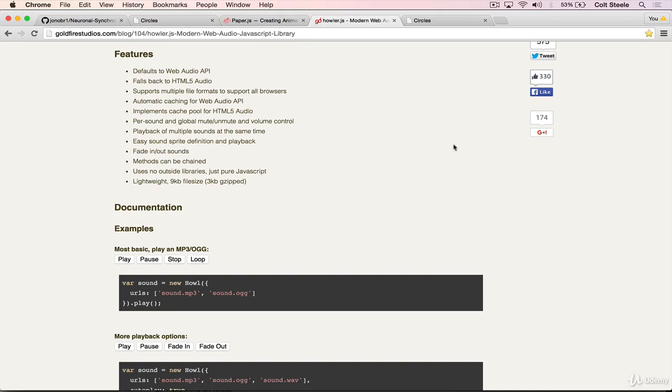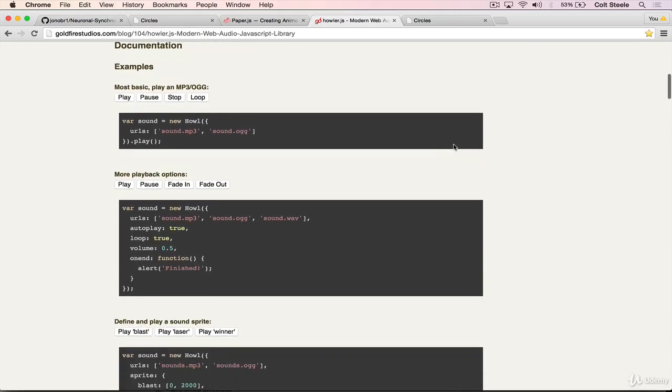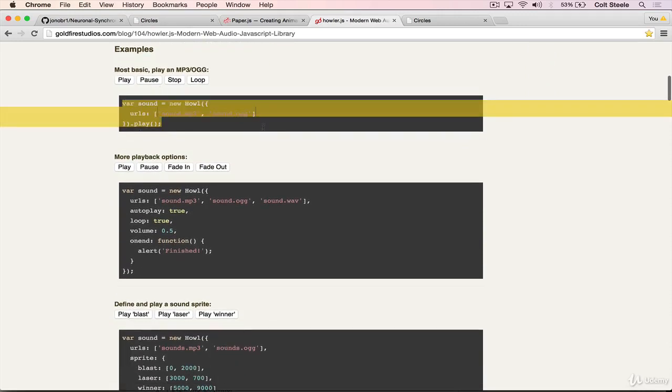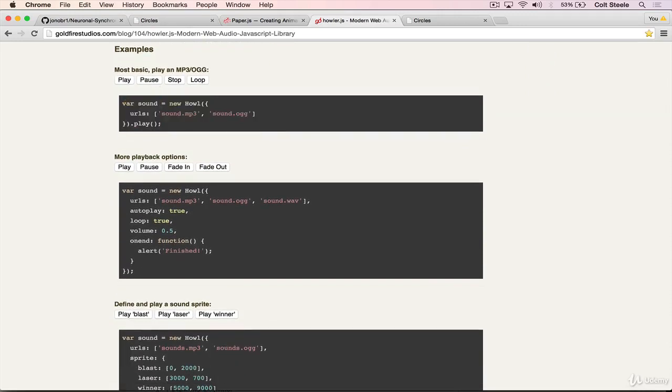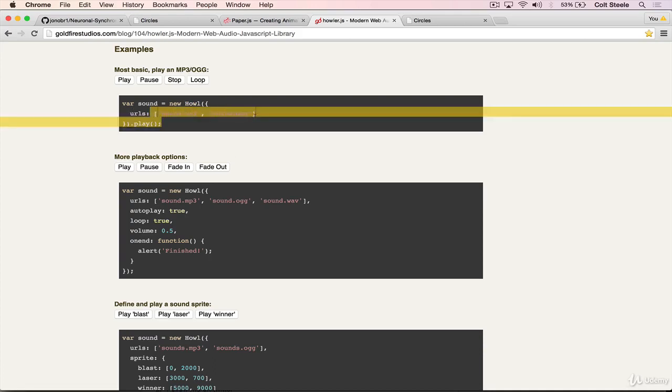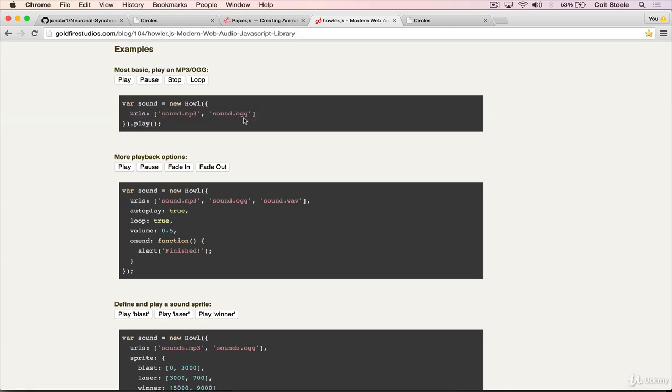So if we take a look at how it works, this is all that we'll need to use. This little bit of code here, where we create a new howl. So howl is the thing that we're initializing, new howl, and then we give it a list of URLs of the files that we want it to play. So the reason that we give it an array of these different URLs, different files, even though they look like they're the same, they're just different file types.